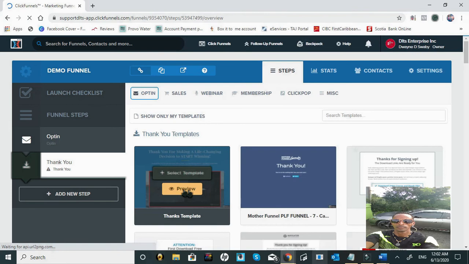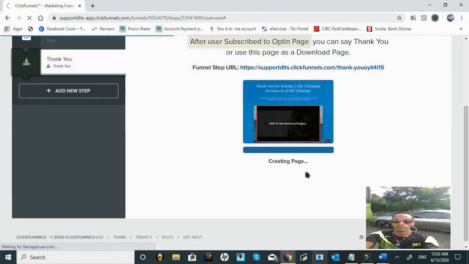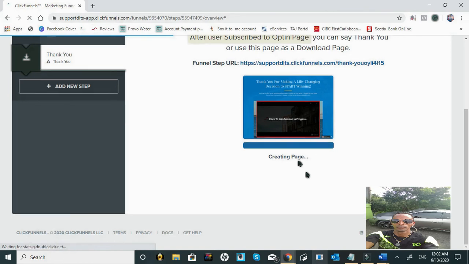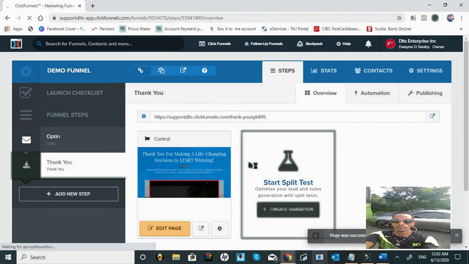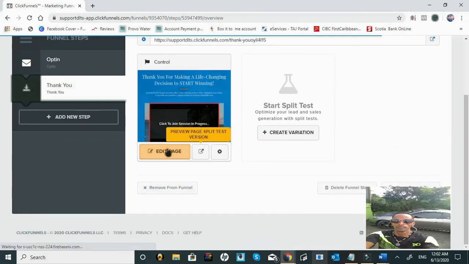Alright, let's go ahead and just edit our thank you page. As you can see, it's creating our thank you page. So basically it's creating that template that you're just going to drag and drop stuff in, and change a few things around and make sure it matches your offer on your opt-in page. So you've got to be congruent with what you're promoting. Alright, so let's edit that page.